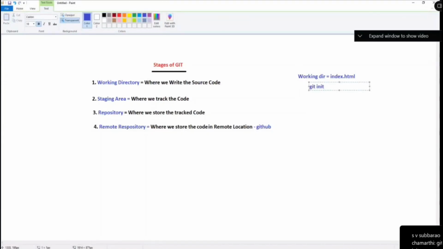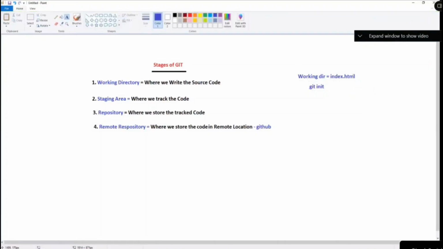It can be one file or thousands of files. By default, it will not be tracked. It is a normal directory. If you want Git to track my code, what do you need to use? git init, only one time. After that, whatever files you create in this directory are tracked by default. You create, modify, delete, everything will be tracked. But what's the first command that you should use? git init.